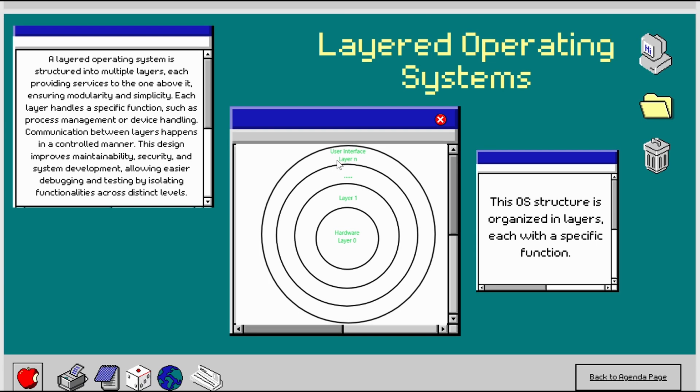The layered operating systems are structured hierarchically, dividing the system into layers with each layer performing specific functions. This modular approach simplifies design, debugging, and maintenance. Structure of the layered operating system. First, hardware layer. It interfaces directly with the physical hardware components. Second, kernel layer. It manages core system functions like process scheduling, memory management, and device control. Third, service layer. It provides essential services such as file management and I/O operations. Fourth, user interface layer. It serves as the interaction point between the user and the system, including graphical or command line interfaces.